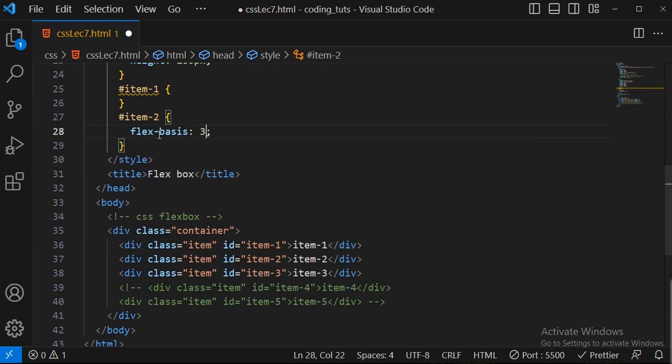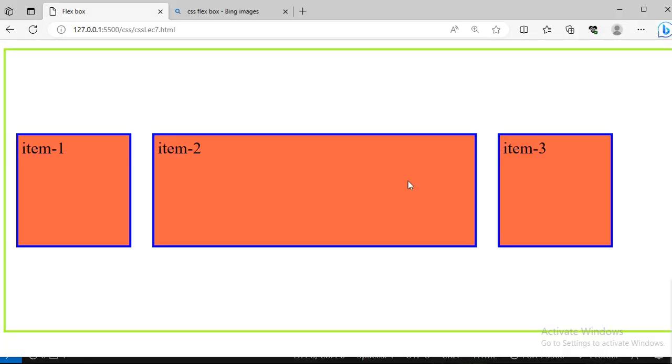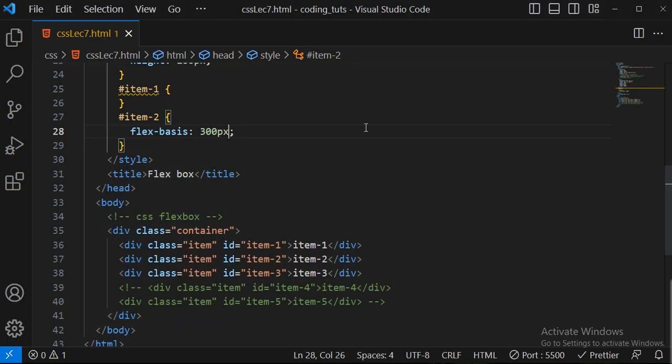If I write 300 pixels, see what happens. Simply it is taking 300 pixels, the others are taking 100 pixels, simple. So with flex basis you can decide what size you want, meaning you can change the width of that box or something like that. So this is all about your flex box.